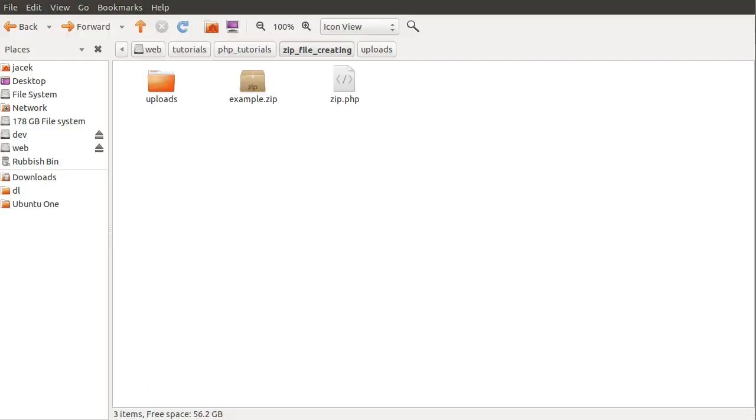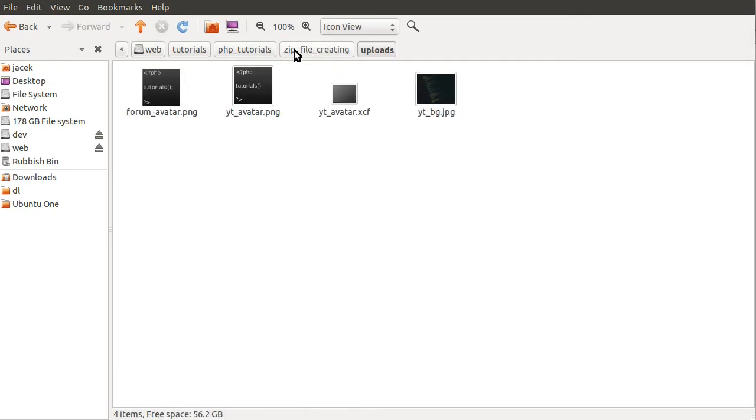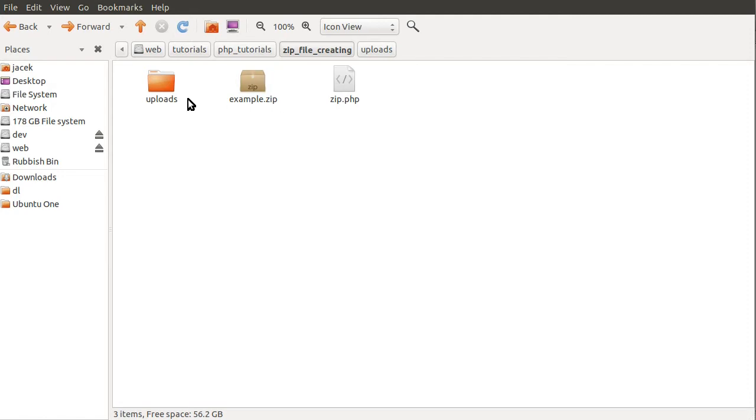So what we're going to be doing is creating this very simple zip.php script, and what this does is take files from the uploads folder, which we were using previously, so this uploads folder here. In fact, it still contains the same four files that we ended up with at the end of the previous video. Anyway, what the zip.php does is take the files out of this folder, zip them up, create this example.zip, and then it offers it up for download.